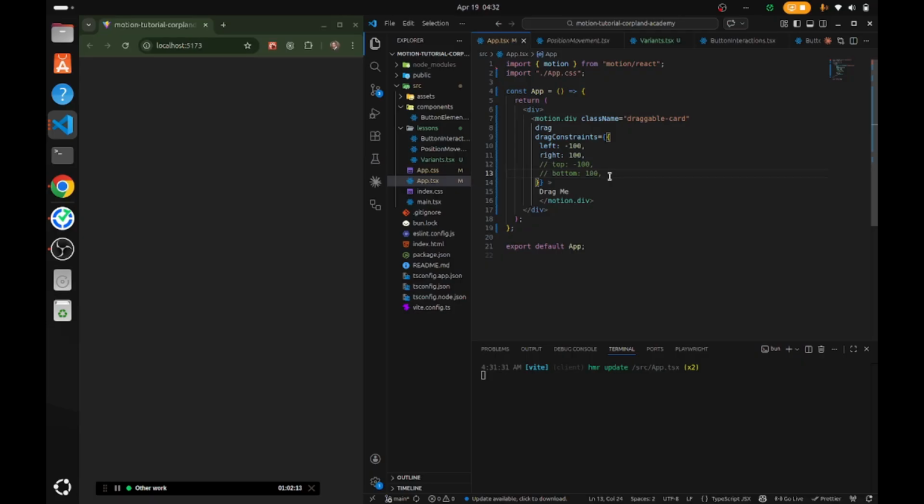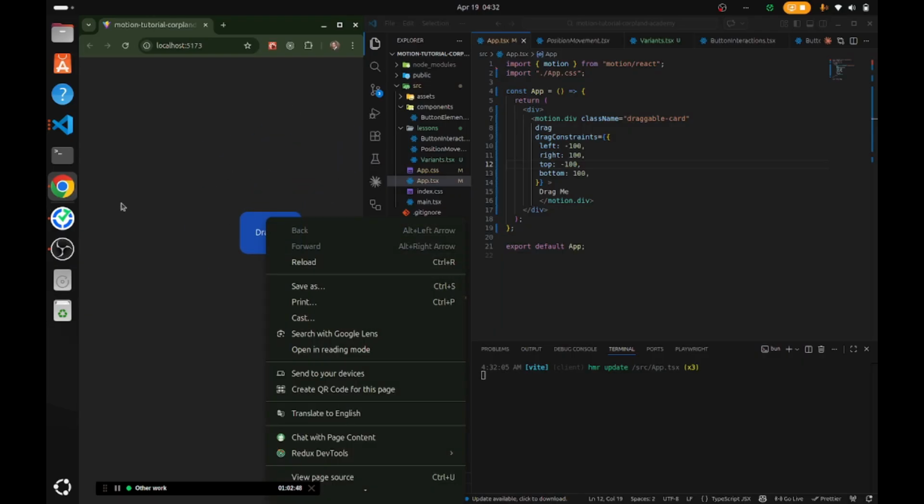So let's uncomment this. Just like we said, for the y-axis, the top is going to be negative and the bottom is going to be positive. That's why for the top you're setting it to be negative, and for the bottom we are setting it to be positive. Now let me quickly show you: if I try to send it out, it keeps coming back to its original position.